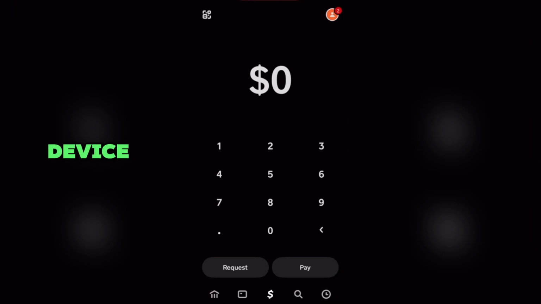Avoid using the same device to perform unusual or large transactions on both accounts, as Cash App may flag this activity for review. Having two accounts can be useful for separating personal and business transactions, but always follow Cash App's rules to avoid account suspension. By following these steps, you can safely create and manage more than one Cash App account in 2026.